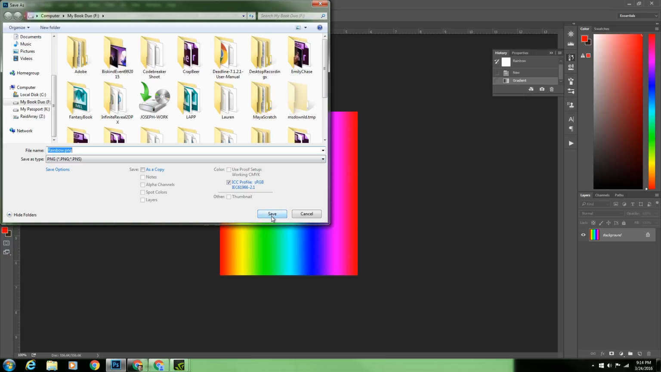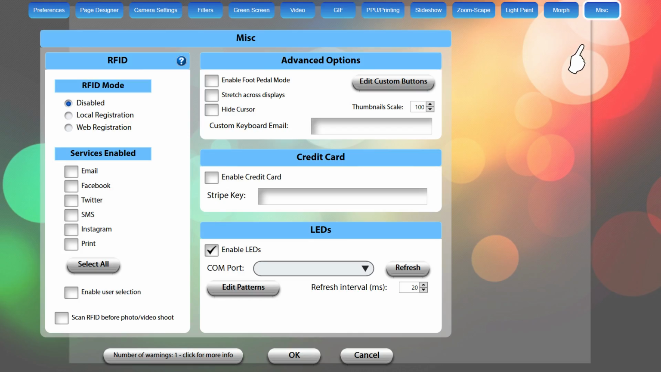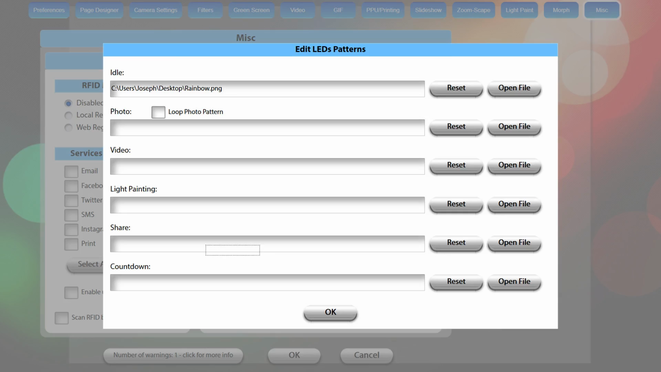Now that you have your image, you can open PBU and go into the Miscellaneous tab in Settings. Click on the Edit Patterns button and open the image in the appropriate text box depending on when you want your pattern to play. Congratulations on creating your first custom LED pattern.